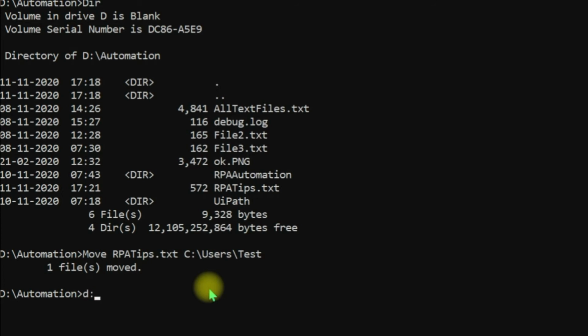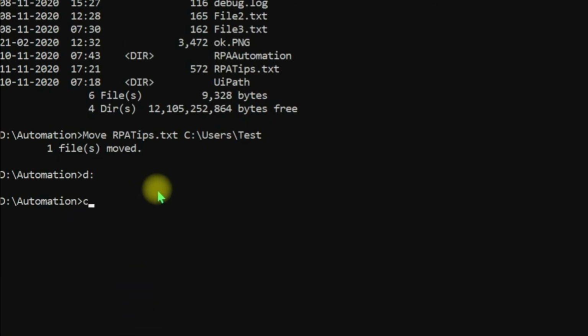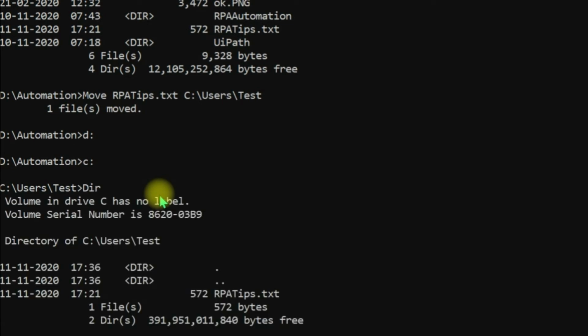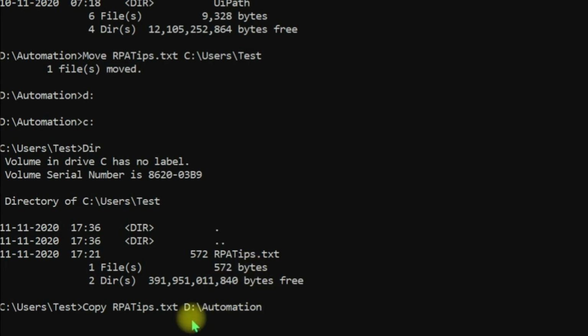Now we will go to the C drive. To change the drive, we need to use the drive name, C drive colon, test dir. You can see earlier there were no files in the test folder. Now we can see the rpa-tips.txt file moved from the automation folder to the test folder. Now I will copy rpa tips.txt to D drive automation. Now I am copying the file rpa tips to automation also.